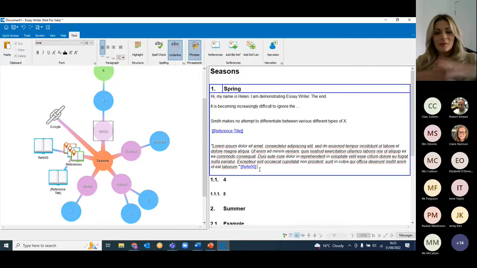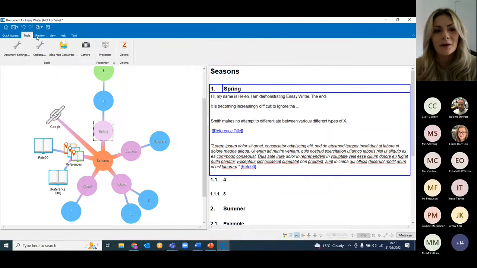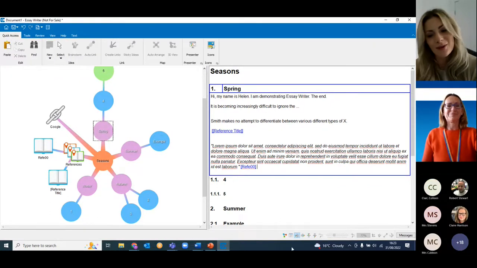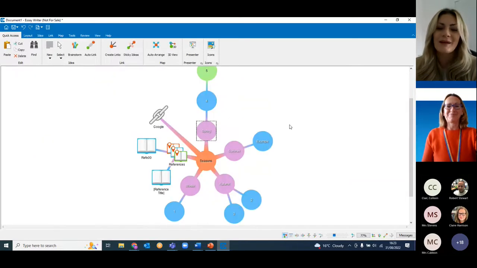And that is the basics, because I'm running out of time here, and I would much prefer you to get your question and answers in. There's obviously so much more that Essay Writer does. It's an awful lot of tools and access bars, camera tools, presenter tools, Zotero is our referencing tool as well. But I would rather you do your question and answers. So I will stop sharing my screen so we can jump onto that. Hopefully that has given you a bare bones overview of the software.